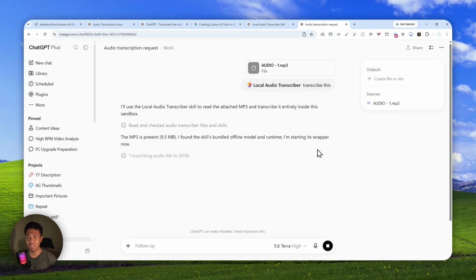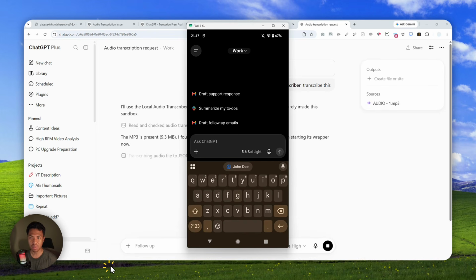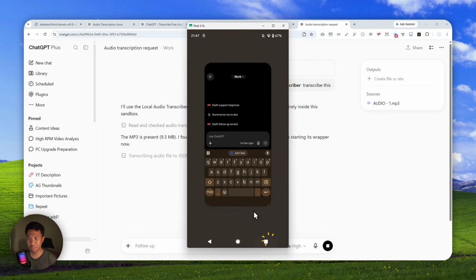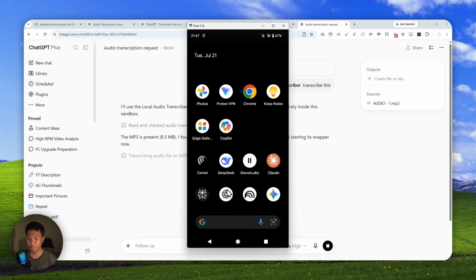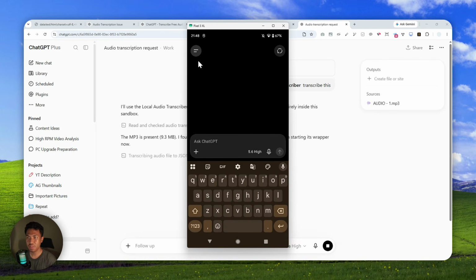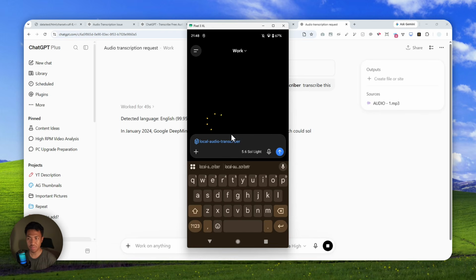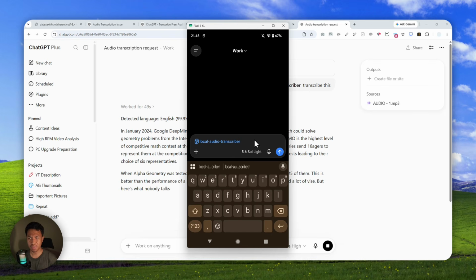And here, given that we just created a skill in ChatGPT, we can use the same thing on a different platform. So I just created this skill on my ChatGPT desktop web version, but if I open my mobile phone, I guess I'm going to restart the app first. And if I open ChatGPT again, if I type add local audio transcriber, it should be available, and I will try to transcribe something else.